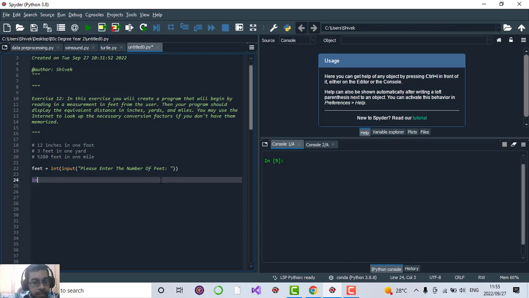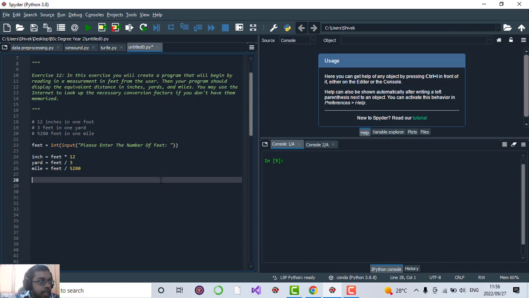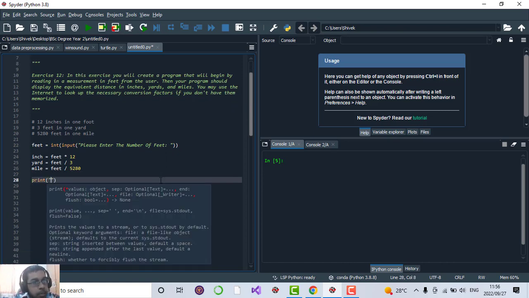So we can have simple calculations to store it for us. Feet multiplied by 12, that's inches. Next would be yard equals feet over 3. Then we have mile equals feet over 5280. That's excellent. Now comes the final part of this exercise, which is to print those units out to the screen.